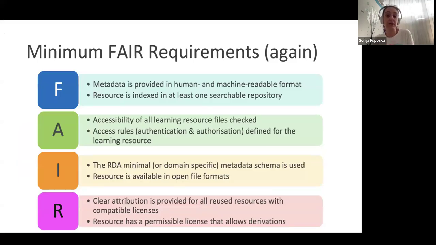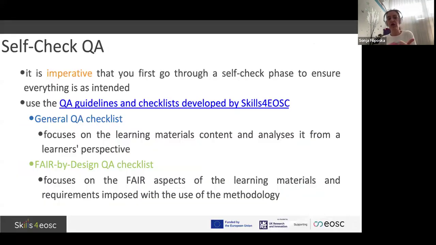So when we say verify, you go through this list again and check, yes, okay, I have the metadata, I have it indexed, I checked for accessibility, I defined the rules, I used the schema, I used open file formats, I provided attribution for everything I reused, I provided a permissible license that allows the relations, and that's good. You have the minimum. Did you strive for more? Check with the self-check quality assurance guide that is provided by another task in Skills4EOSC.